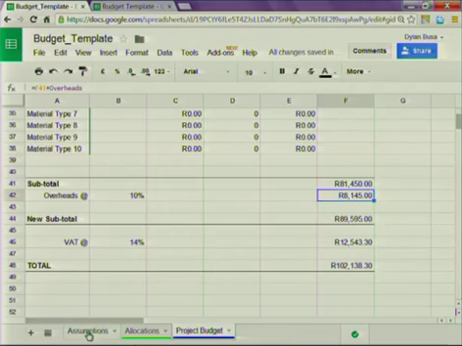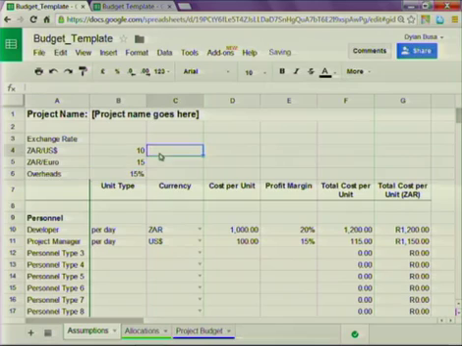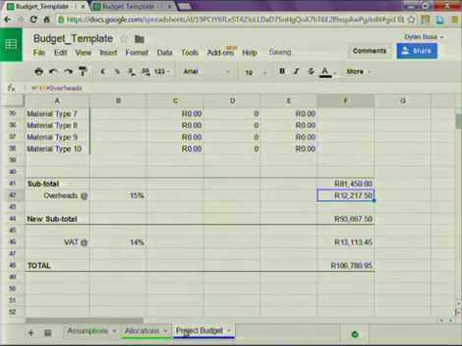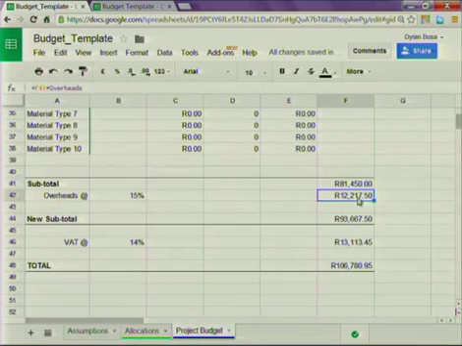Now what this means is that if I change the overheads to 15%, for example, this has changed and that has also changed in sympathy. This is simply referring to whatever is inside this cell, and I've labeled the contents of that cell overheads. And this is using whatever is inside the cell that I've labeled overheads.